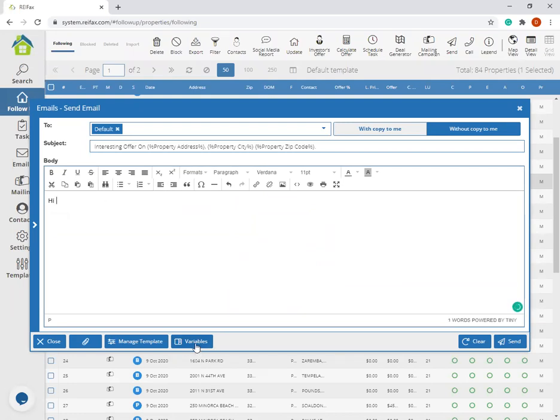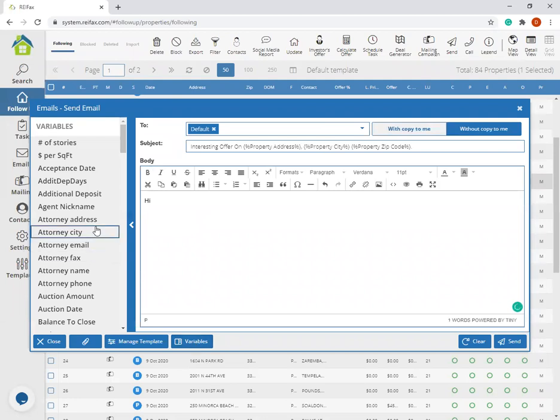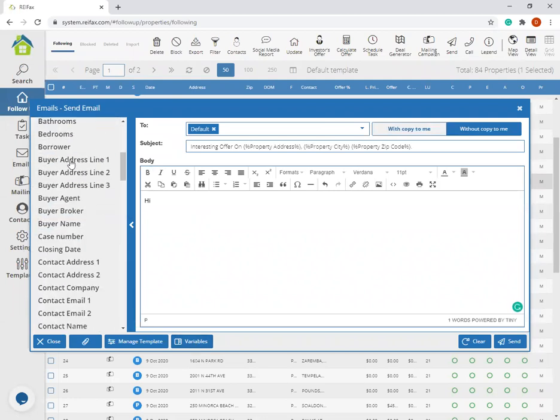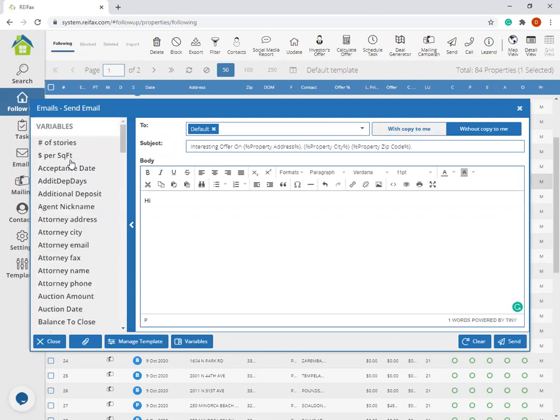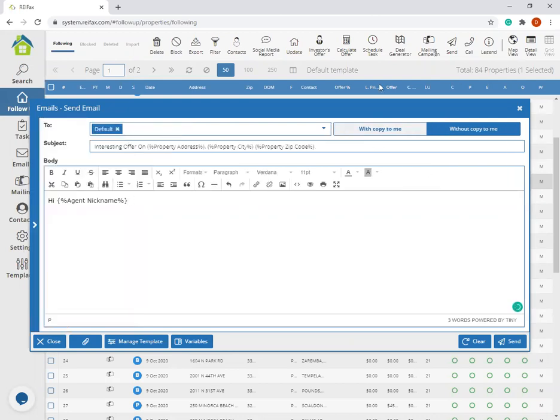Also, if you need to add a variable, it's just by selecting variable here and selecting the variable from the left list. For example, agent nickname. I'm interested, and start filling all of those gaps. As soon as you're finished and the template is the way that you want it, it's just a matter of selecting send and it will be sent.